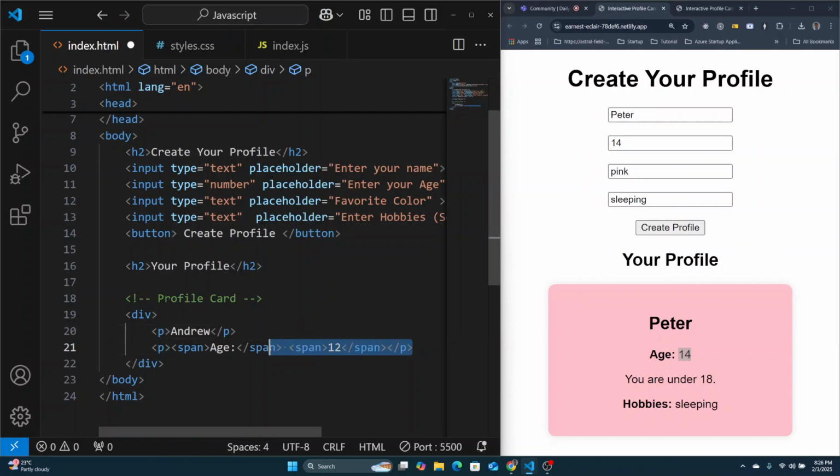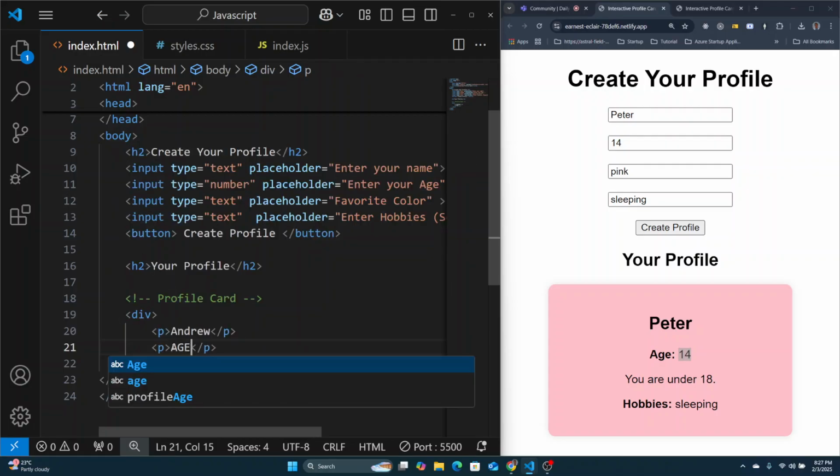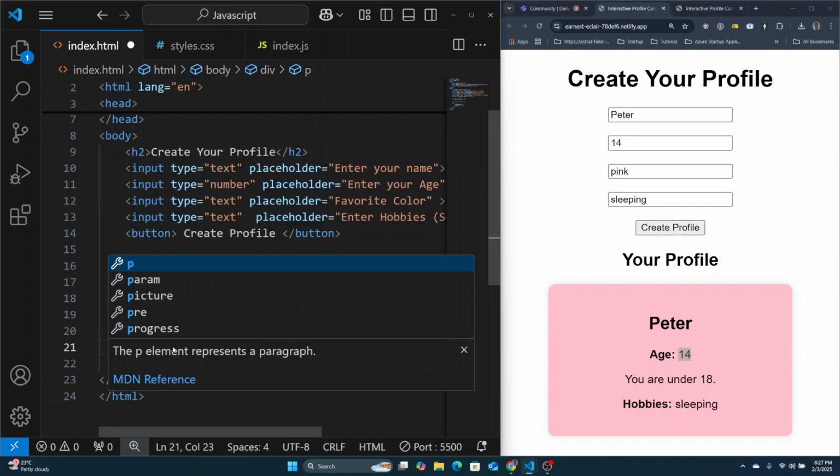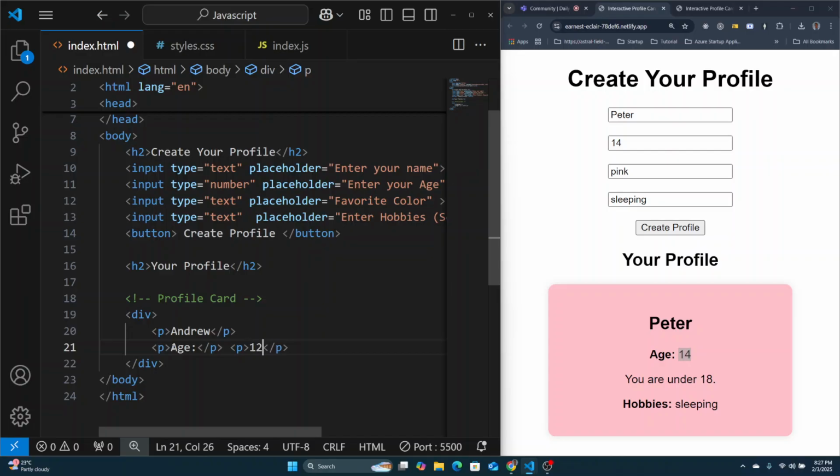Anyone who went through the code found another way of doing it? Anyone has another suggestion of how they can simplify this? But according to me, I'll have to separate the word age and the number age. Or I could do this: I could just add the age here, then I add another paragraph, number 12. Let me see how it looks.